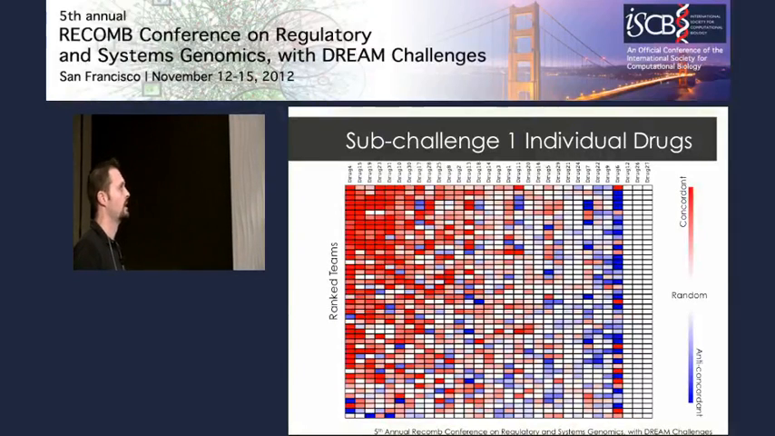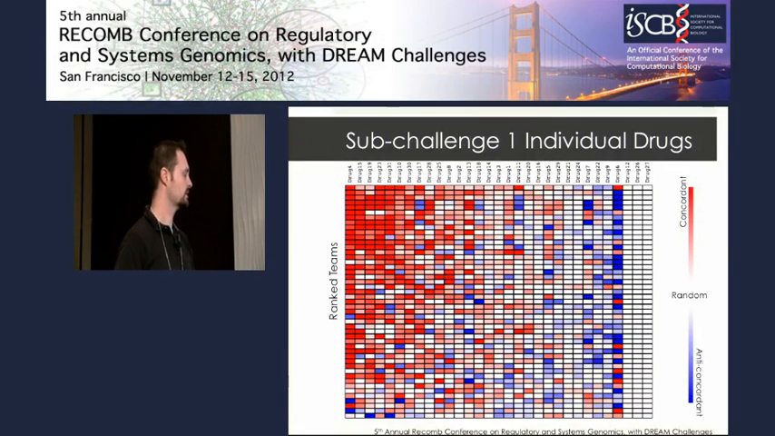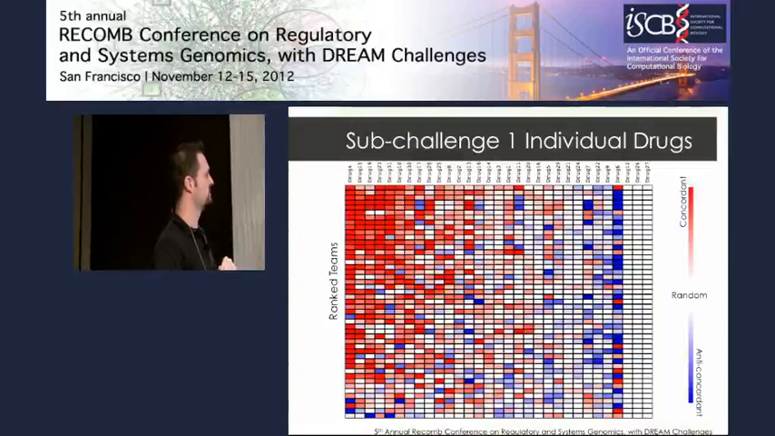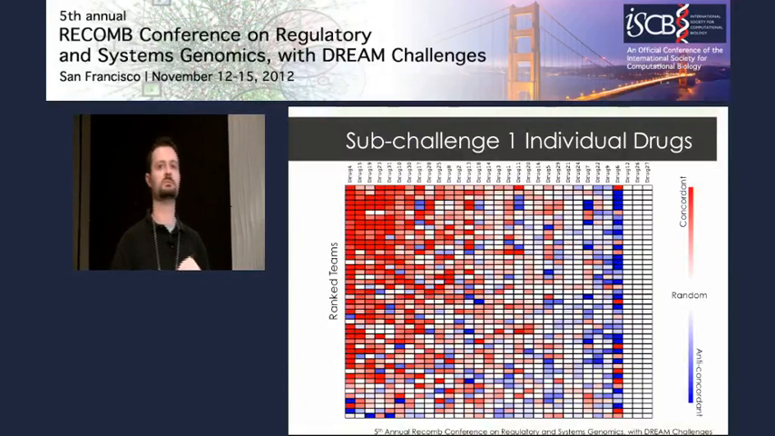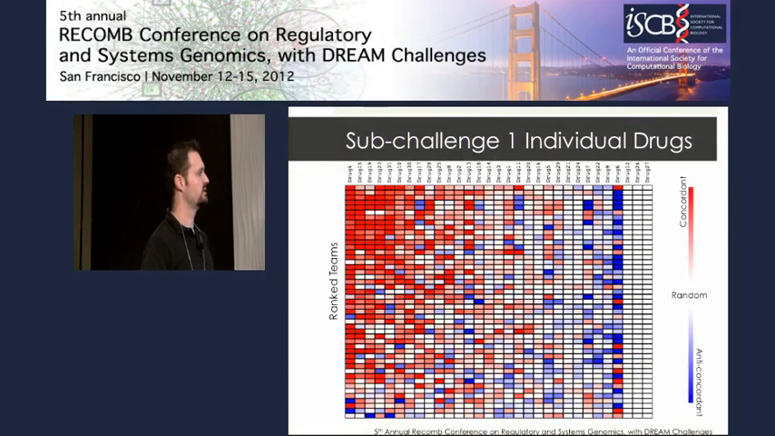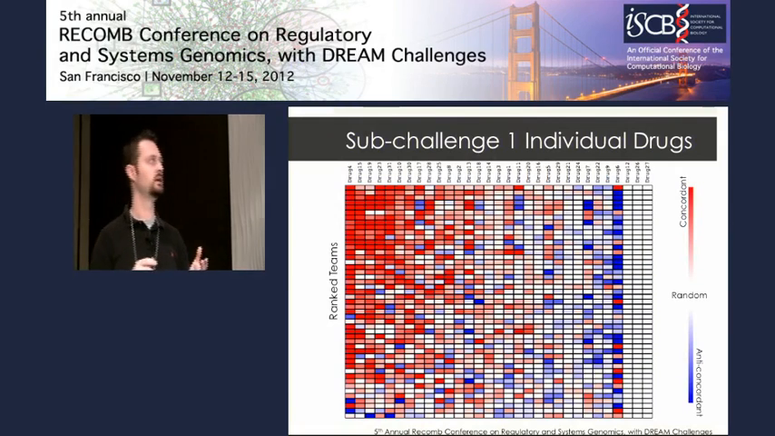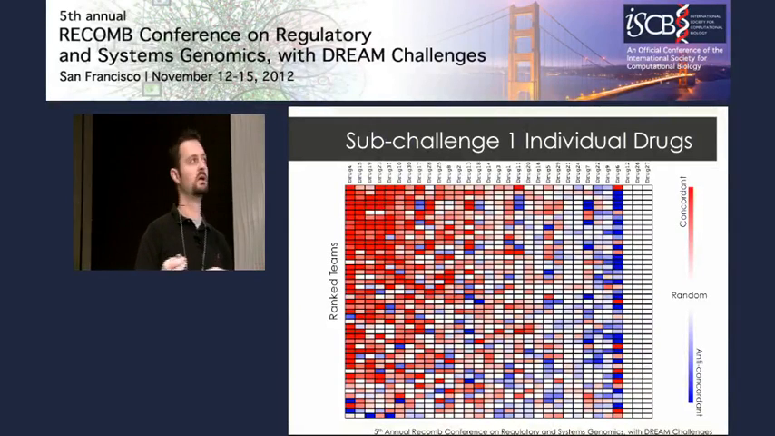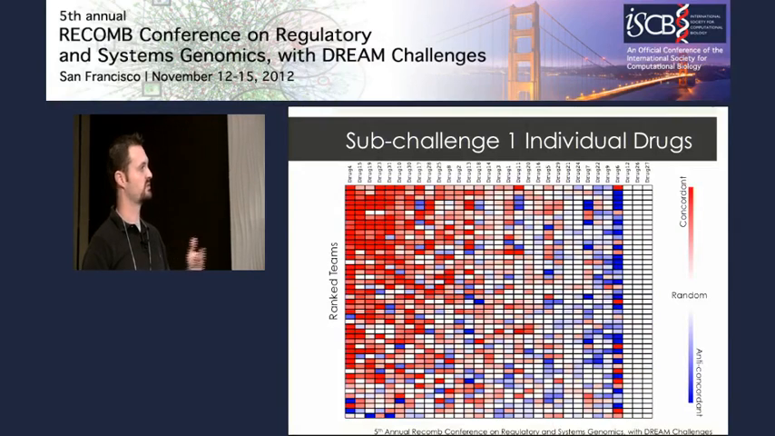Real quick, you can then go and look at the individual drugs and see how well people are performing on individual drugs, where red is the most concordant and blue is the most anti-concordant. Drug 4 appears to be one people can predict very well. Whereas for these drugs down here, you see a lot of blue, and some of these drugs were almost highly anti-concordant, meaning you're almost predicting the opposite of what it should be. So there are probably some interesting observations to be made in there, and we hope to explore those further.